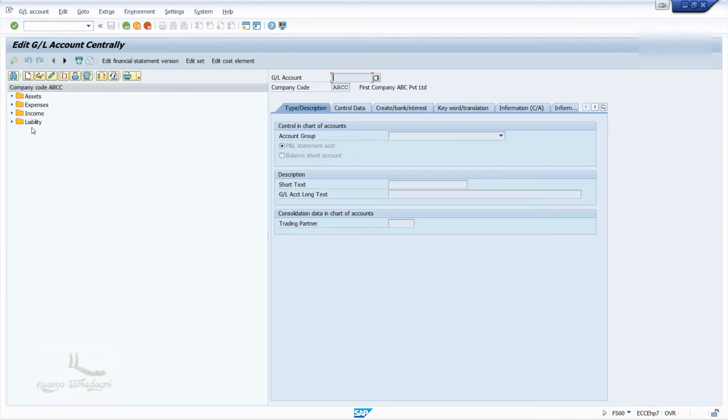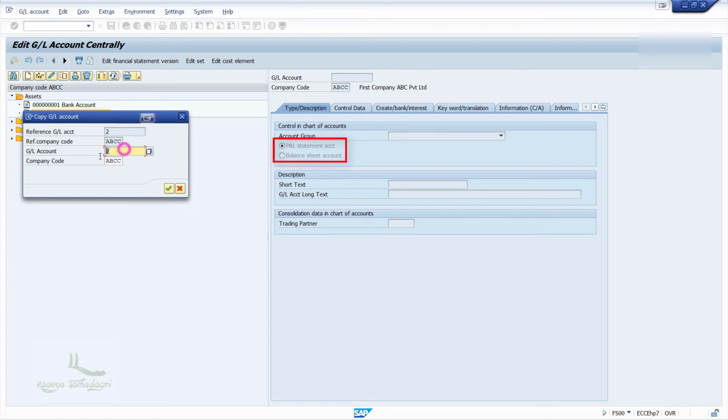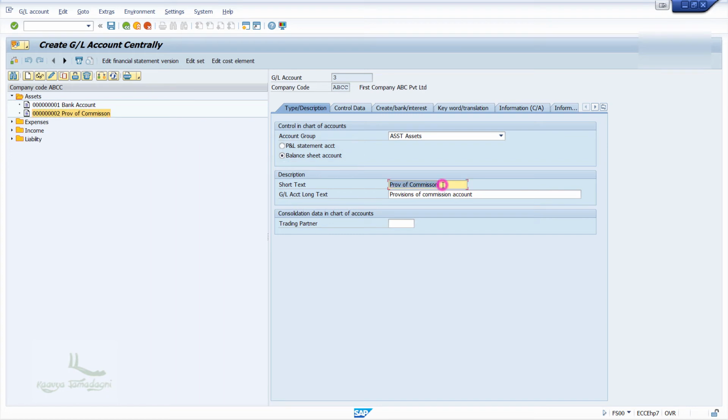Here, expand the asset account group. And then right click on provision for commission account and click on copy. And then enter the new account number and just hit enter. Now rename the account description as account receivable GL account and make sure that it is balance sheet account. You have to make sure that it is balance sheet account.